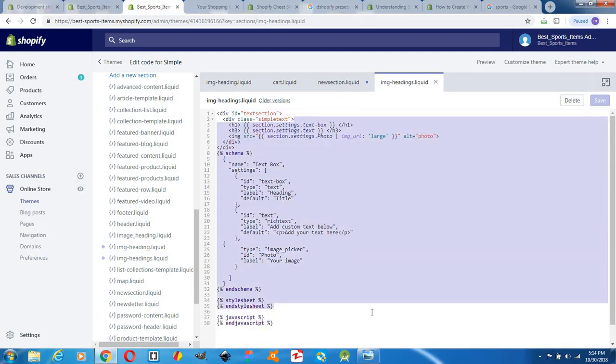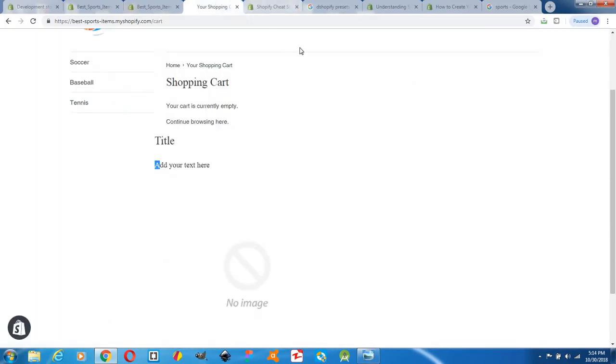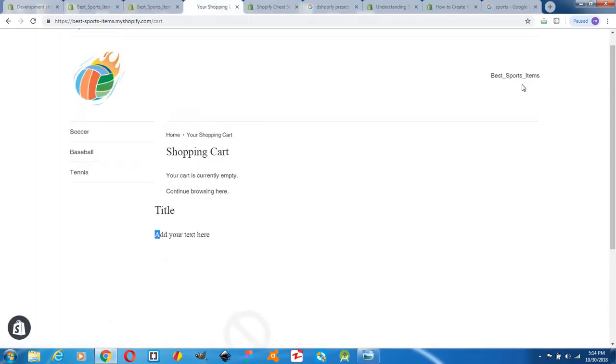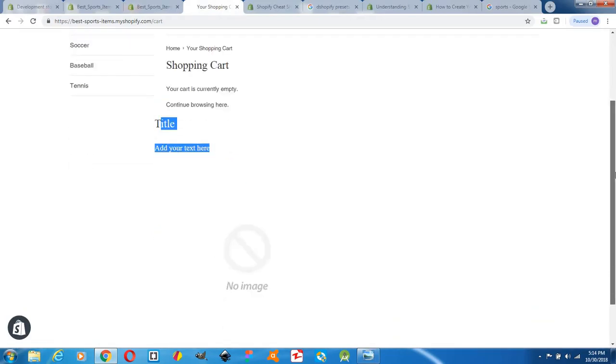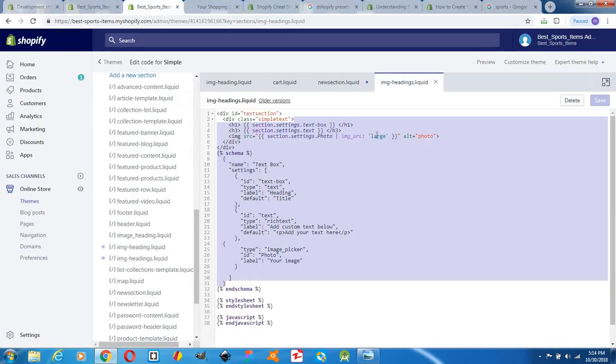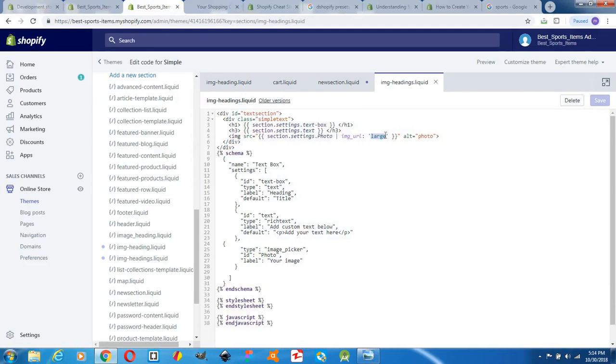So this section has been added to this cart page. So in this cart page, there is a default value of title, default value of add your text, and as I haven't given any image URL, it's saying no image, which you can see here. I just have written large here. So that's why it's not showing me an image on my cart page.